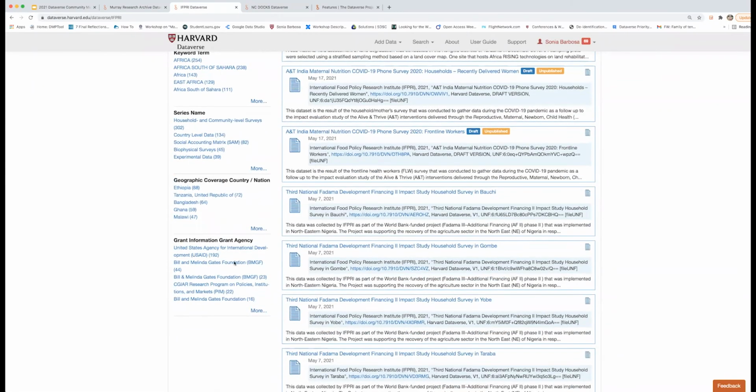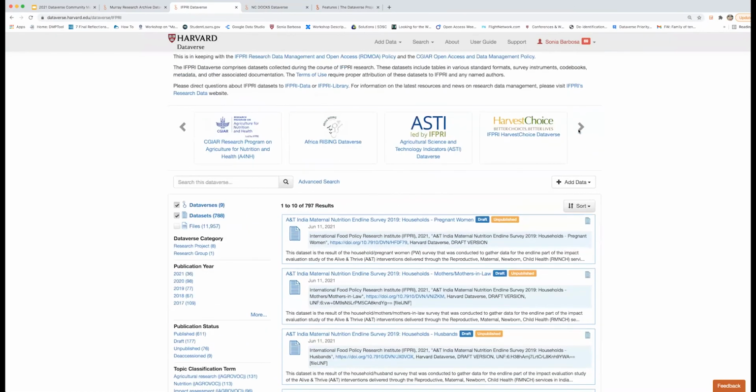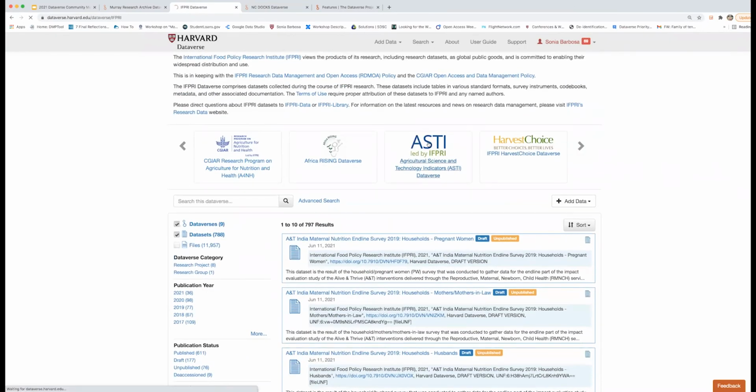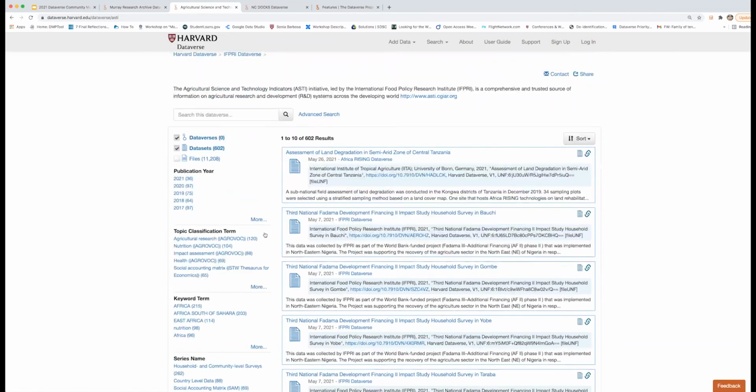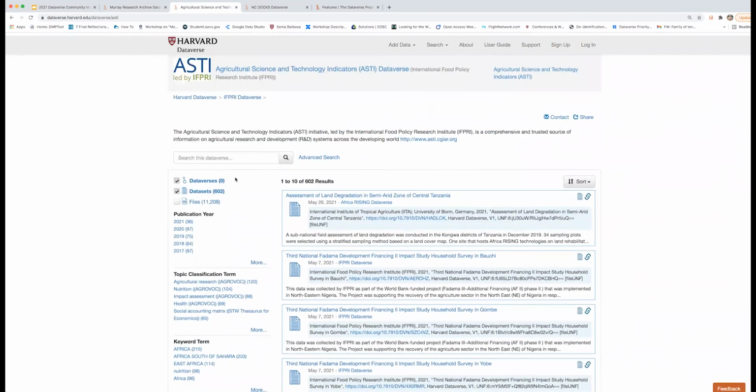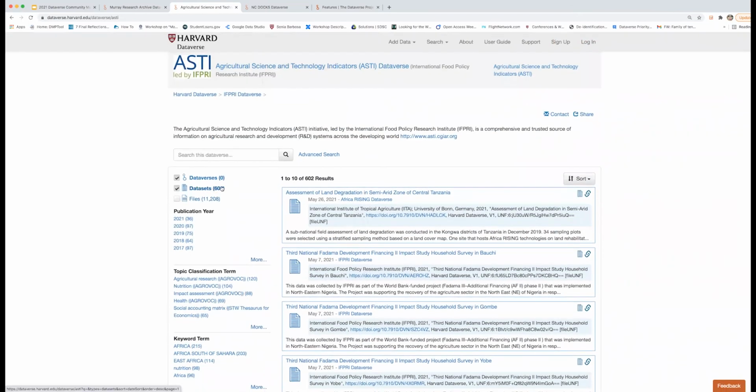As you can see, they have a lot of useful search facets. And if I click on the ASTI collection in here, I no longer have 788 data sets. When I'm in the ASTI collection, I'm only going to get what's available for the ASTI collection, which helps me narrow my search down to, in this case, 602 data sets, which is one of their bigger collections.